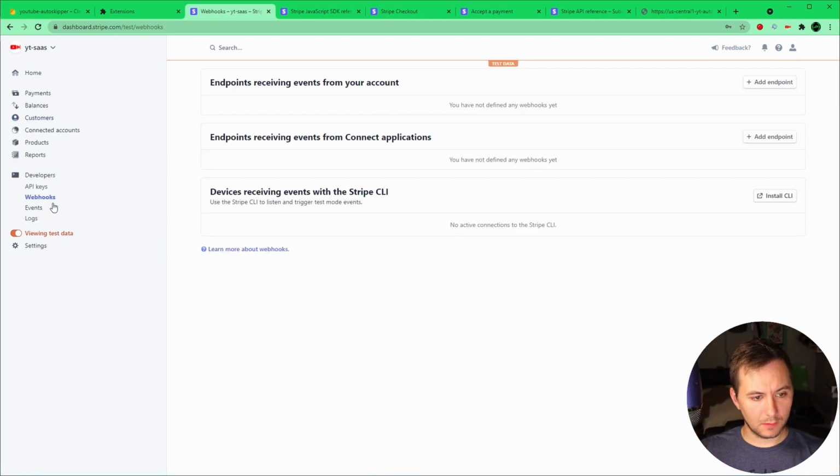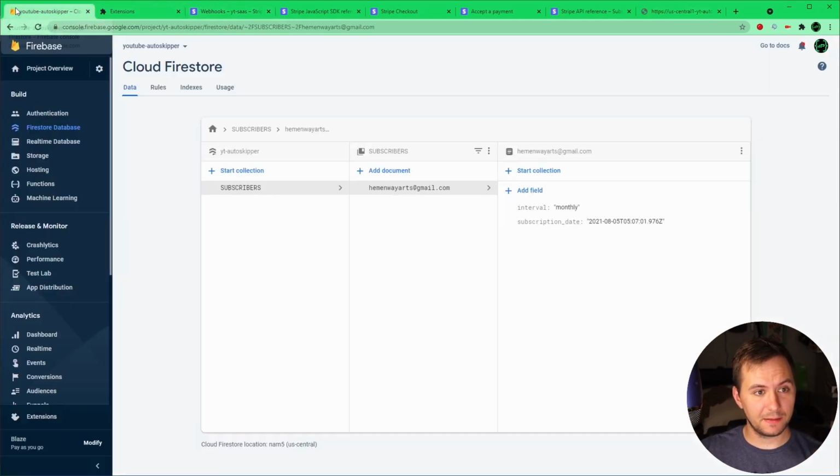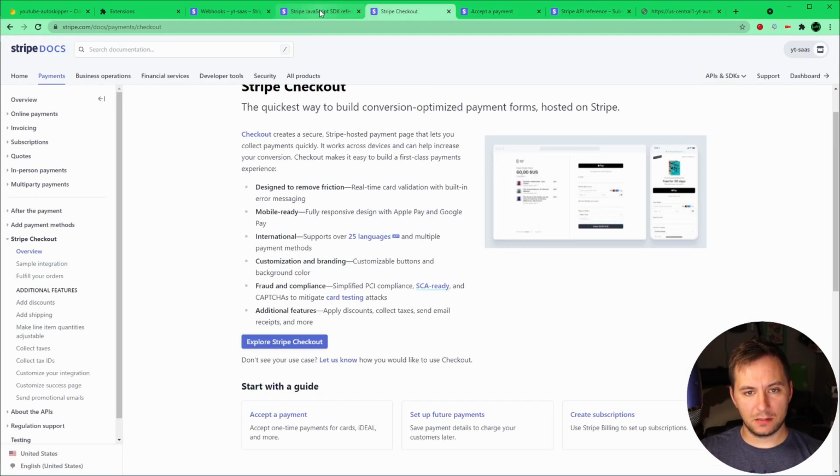All right, where we left off last time was we made a successful checkout page for our customer, and now what we need to do is capture that moment when they make a payment and create a webhook, and have that webhook send that payment information, just the status saying that this customer paid, to our backend to update this field right here, the subscription date, so that we know the last time they paid for their subscription. So let's go.